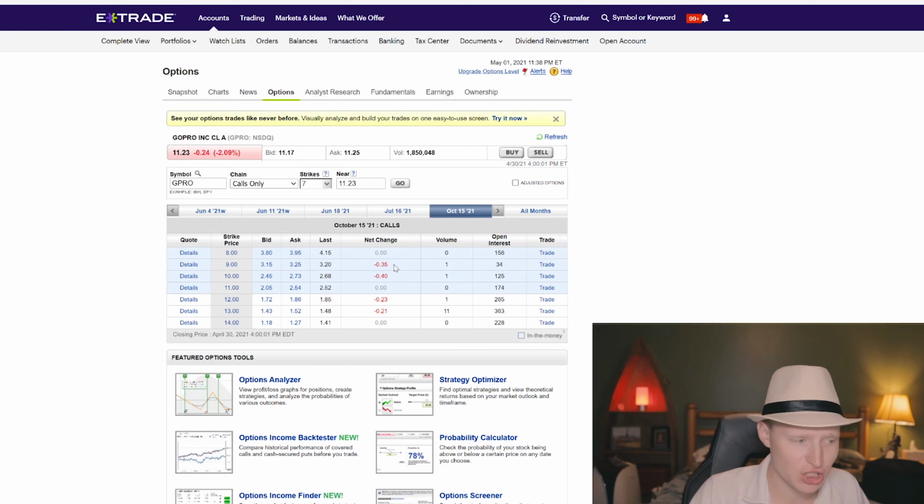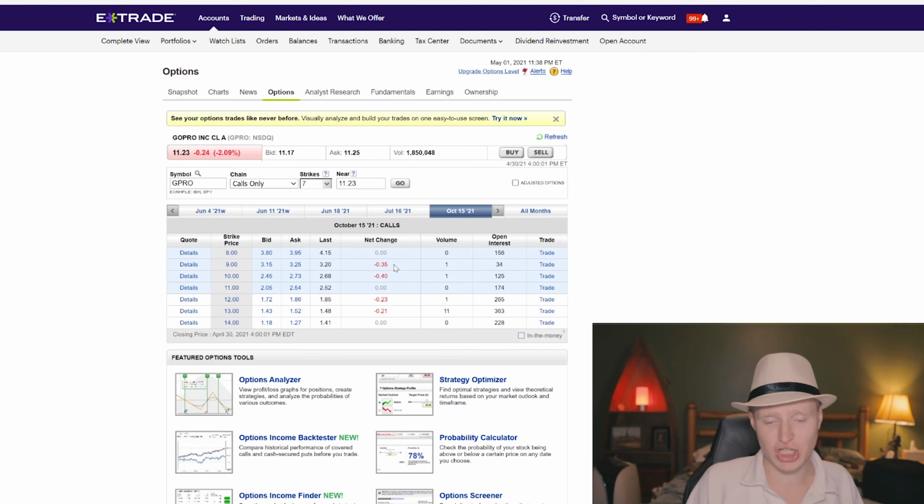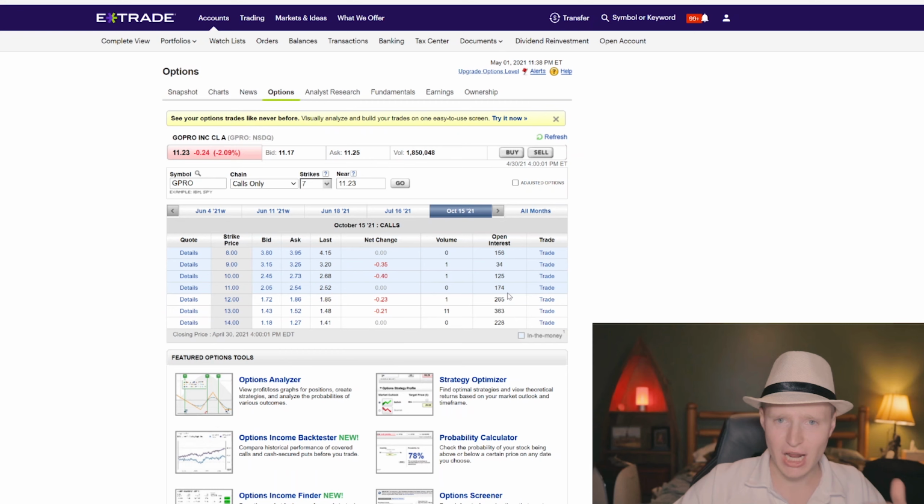Here we can also see the net change. So this talks about what the changes of that contract are, and then we have volume and open interest. Those just say what the change is relative for people interested in buying and selling those within a day.